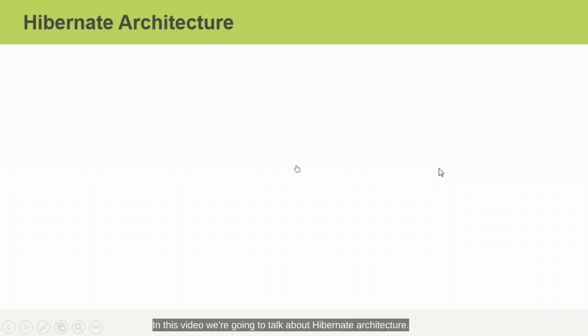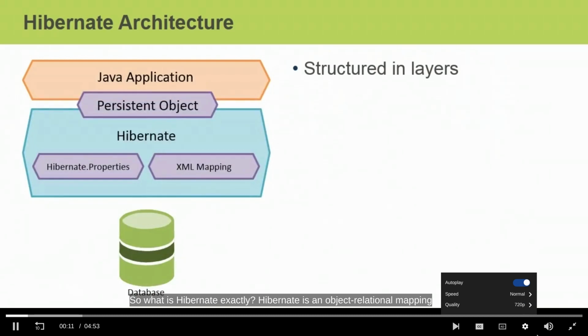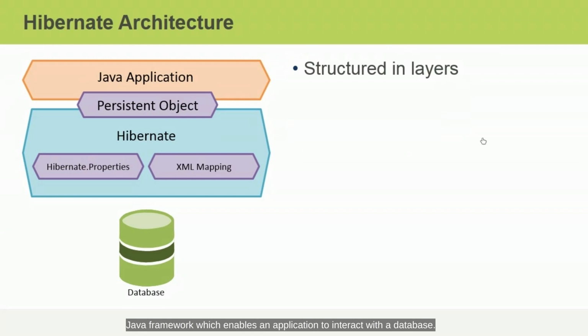In this video, we're going to talk about Hibernate architecture. So what is Hibernate exactly? Hibernate is an object relational mapping Java framework which enables an application to interact with a database. If we take a look at this at a high level, Hibernate has various layers.